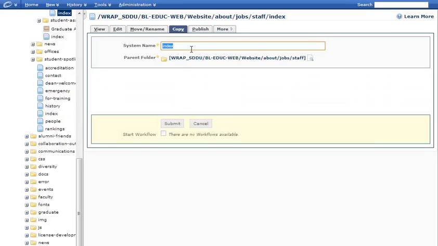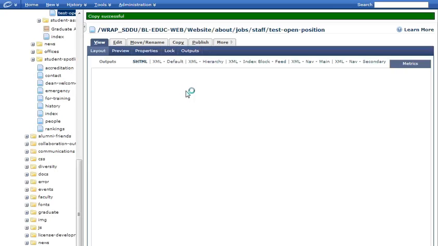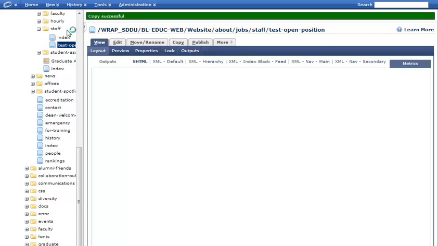And then we are going to give it the system name of, we're going to call this test open position. And this simply means that the system will recognize it as test open position. Submit locks it in. And this green bar at the top indicates that it has been successful, that we have successfully copied a page. Now the contents of this page will actually be exactly the same as the page we just copied from, so in this case it will be the exact same content as this index page.